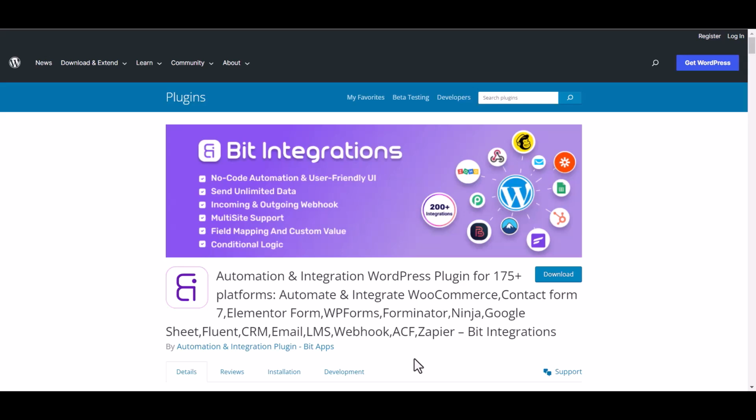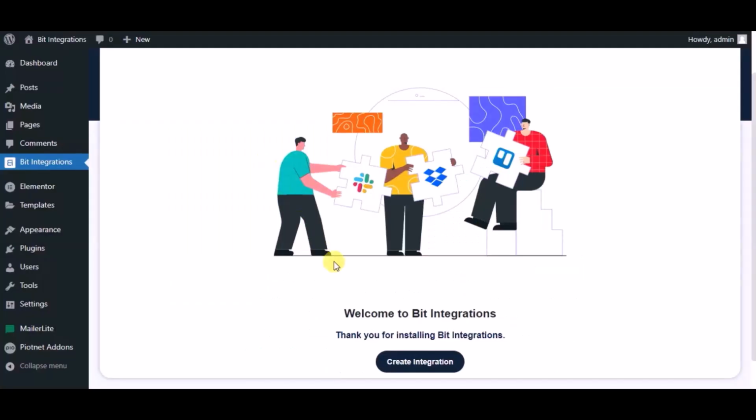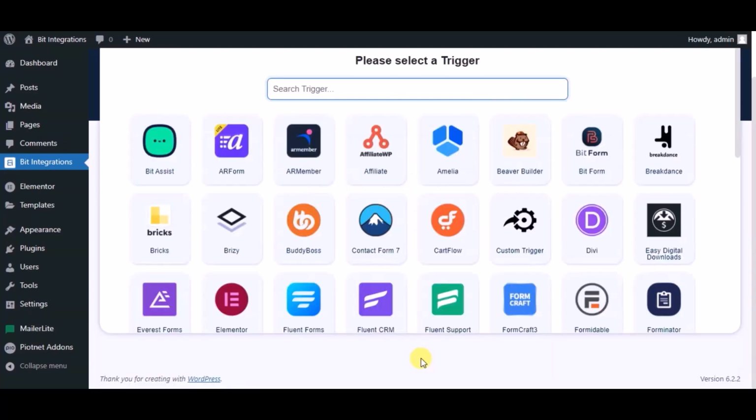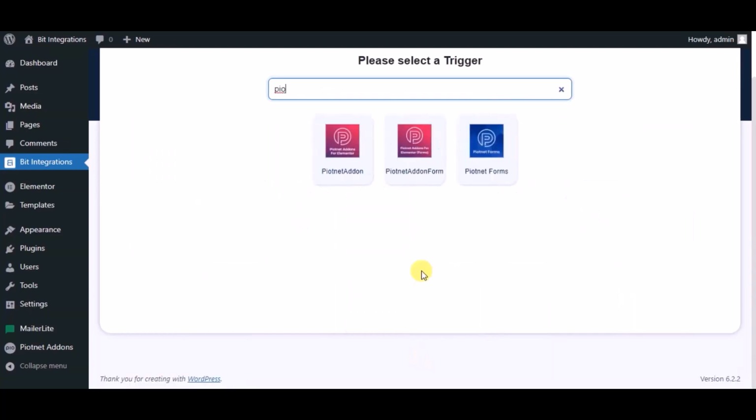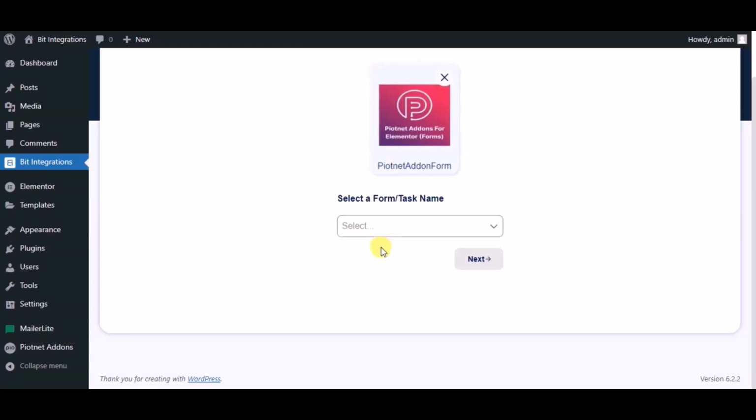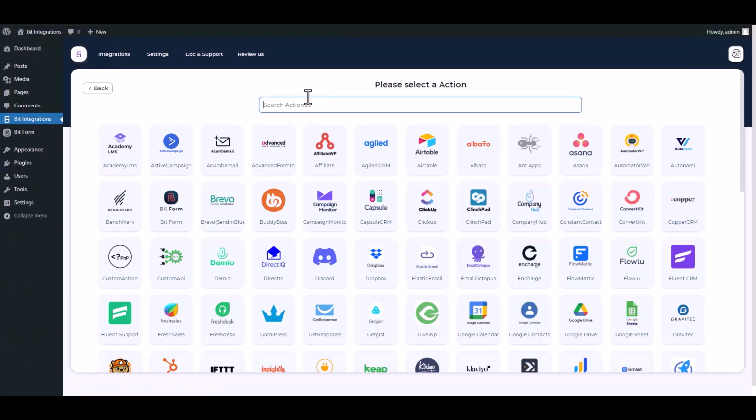I am utilizing the Bid Integrations plugin to establish a connection between these two platforms. Let's go to Bid Integration Dashboard. Now click Create Integration. Now search for trigger, which is Piotnet Addons form. Select a form. Click on Next. Search and select Zagomail.